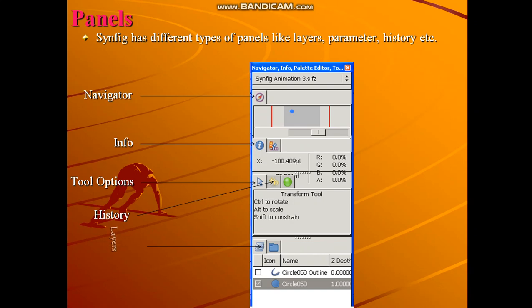This is known as the layers panel. Here you can see two layers are displayed, circle 050 outline and circle 050. It means when you create a circle, it creates two different layers. One is the outline and one is the circle fill layer. Now if you don't want to create both these layers, then you can turn it off from these tool options while creating the circle.